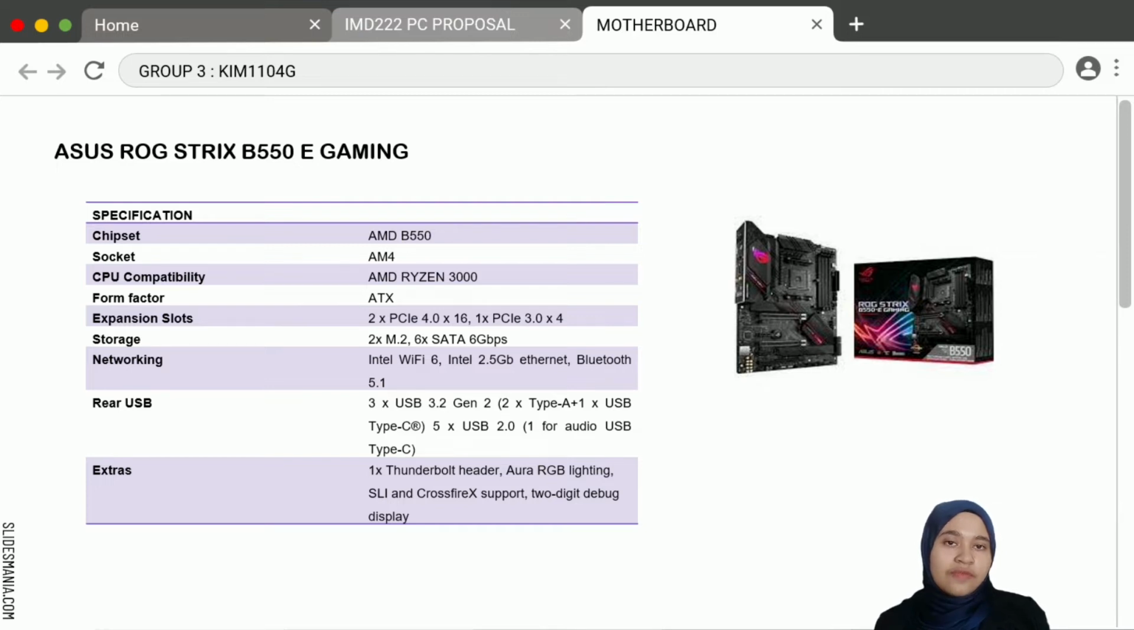ROG Strix B550 gaming is well equipped to handle third generation AMD Ryzen CPUs with robust power deliver and effective cooling, boosting futuristic, aesthetic, and intuitive ROG software. ROG Strix B550 eGaming give you a head start on your dream build.